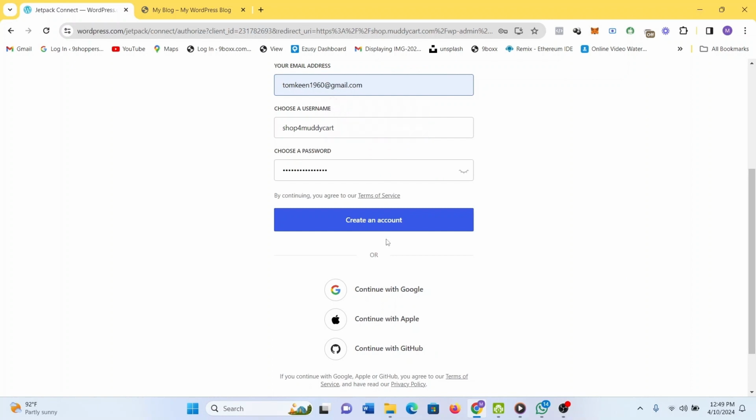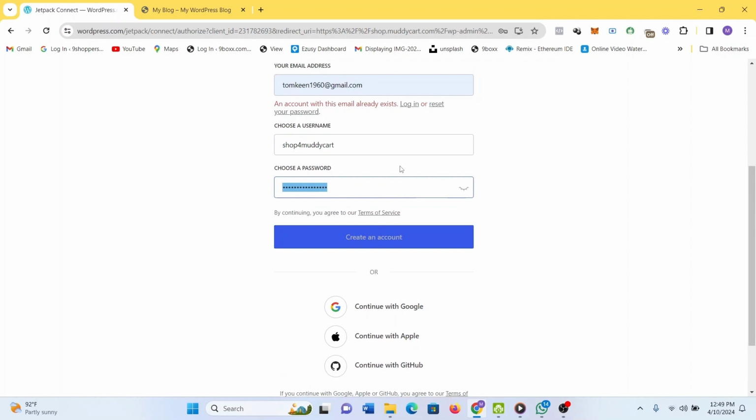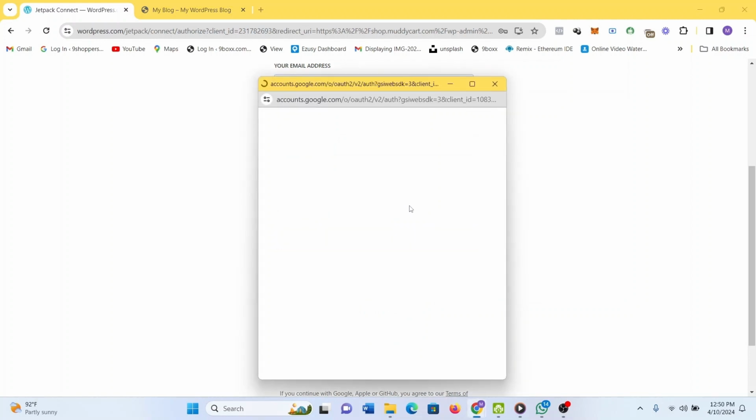Let's use this one. What will be taken? What are we going to use now? I think I've created a lot of WooCommerce shops as I'm running out of email addresses already. So you can use your Google as well, but I think I've used most of the Google accounts I have as well.